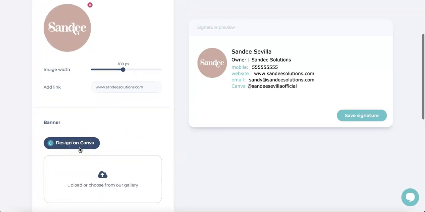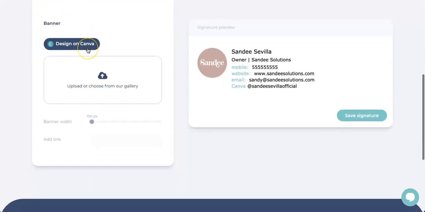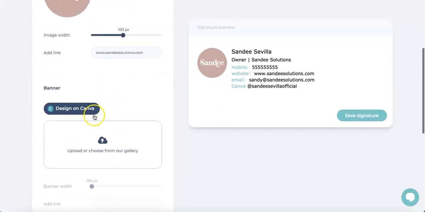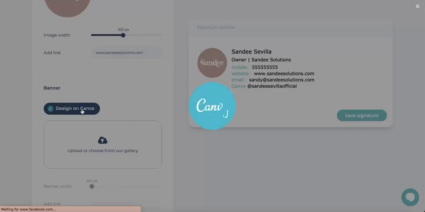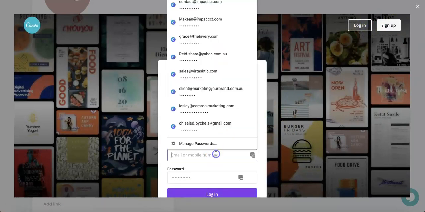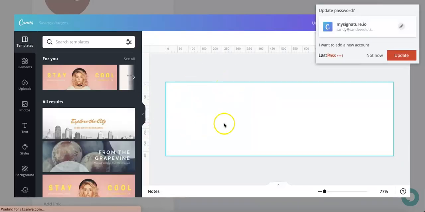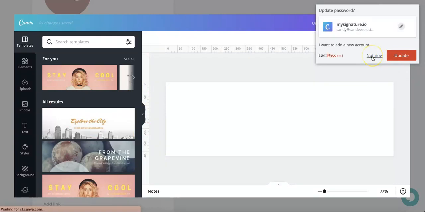Okay, now for banner, what I really like about my signature is they have an option to design your own banner in Canva with just one click. So you can upload your own banner if you already have a banner created, or start again from scratch using Canva. And there you go. Now all you have to do is just log into your Canva account. I'm going to log in right now. And it will open a new window where you can create a banner.